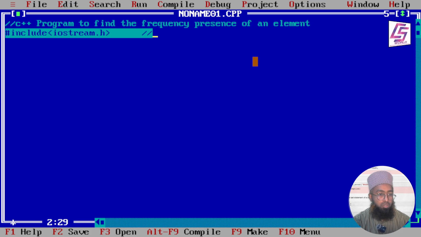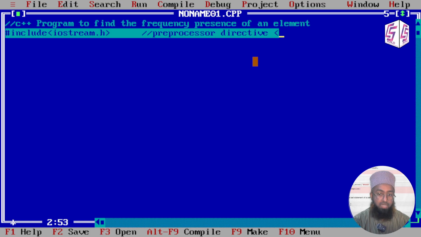See, hash include. If your external examiner asks what is meant by hash include or hash, then you can say that it is a preprocessor directive. Just say this, then your external examiner will understand. After that, what is present inside the angle brackets, that is iostream.h, and many more things are there. So you can tell that it is a header file.